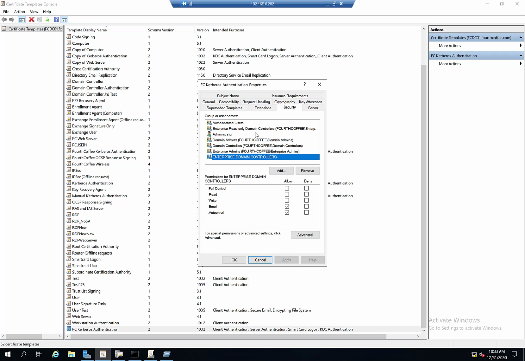The one thing you may want to consider changing is this scenario: if you already have domain controller or domain controller authentication certificate templates issued to domain controllers, and you want this template to supersede those. In other words, when a certificate is issued based on this template, it archives those certificates from the domain controller and domain controller authentication templates. And we can certainly do that here.